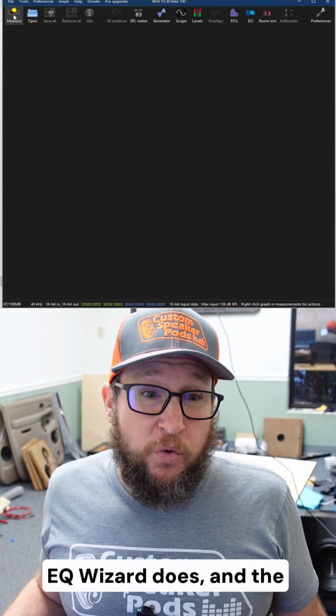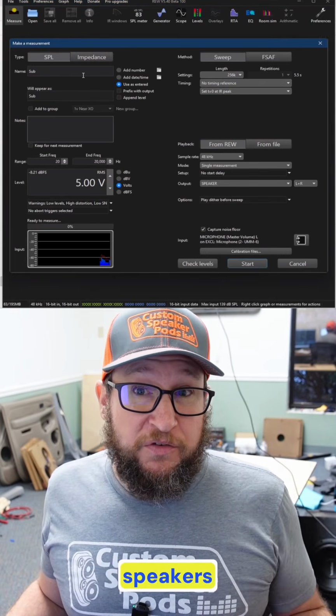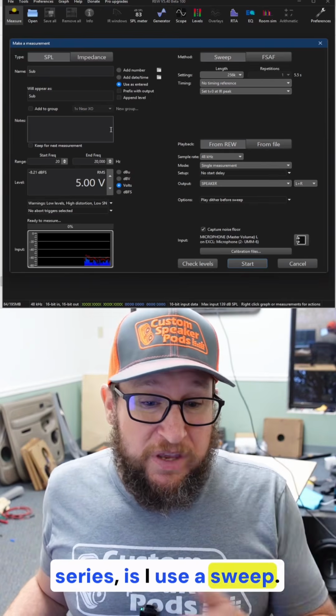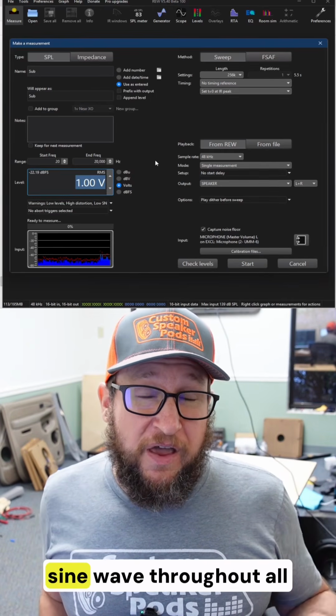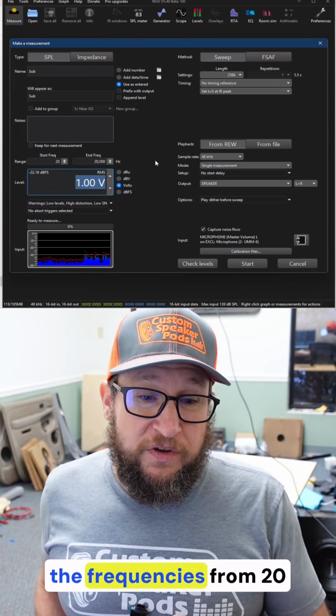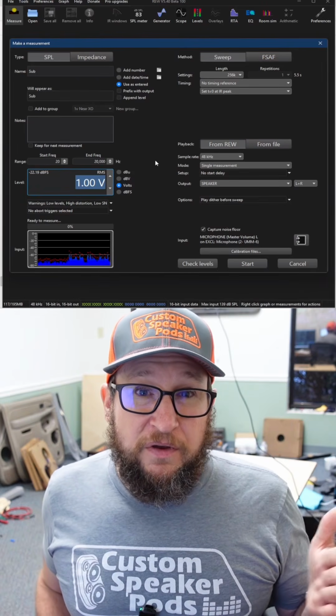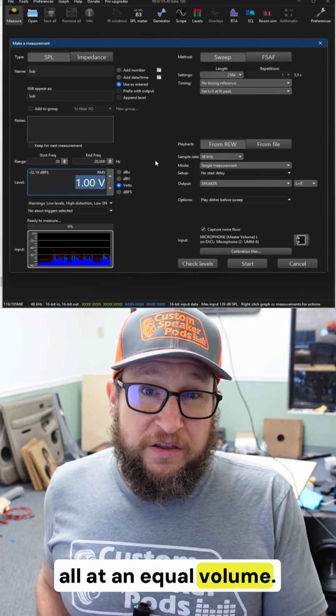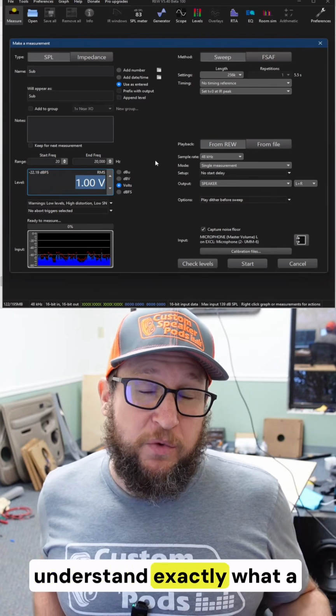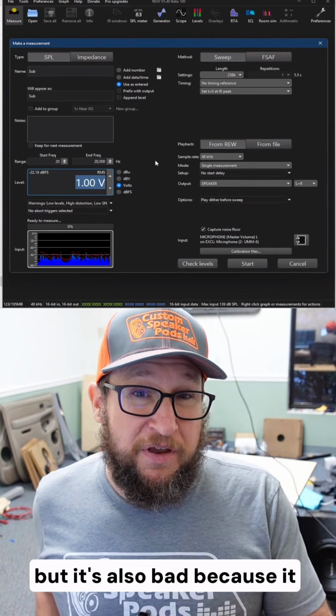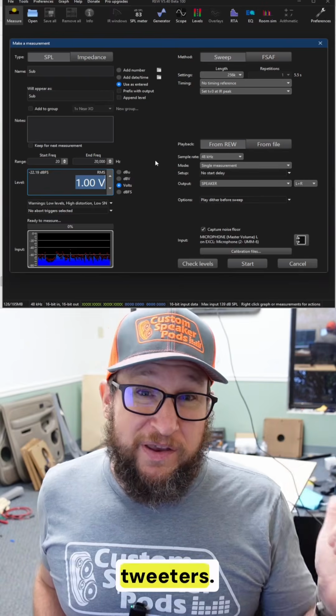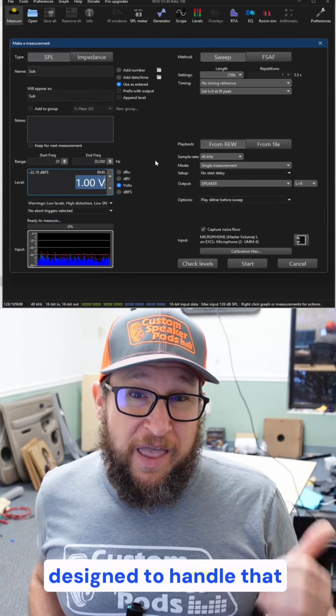Another thing that Room EQ Wizard does, and the way I measure all the speakers in my speaker testing series, is I use a sweep. What this does is it sends a sine wave throughout all the frequencies from 20 to 20,000 hertz, all at an equal volume. This is good so you can understand exactly what a speaker is doing, but it's also bad because it could damage your speaker, especially tweeters. Some tweeters aren't designed to handle that much power.